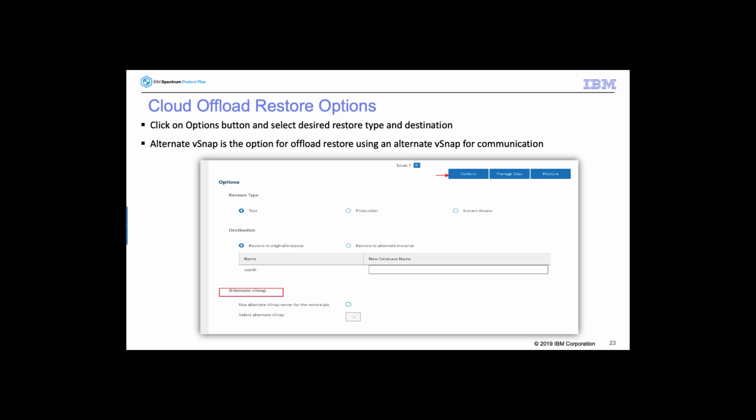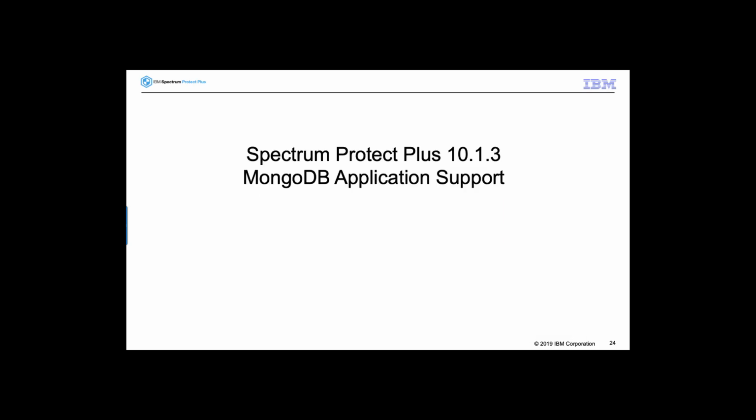We do support, however, some of the various different options that are available with a restore. So you can choose an alternate vSnap, for instance, if you want to improve the communication and networking. And you can also change the desired type of restore. So for instance, if you wanted to do a test restore and just copy a pointer of the data and leave the data in the cloud, you can do that. So those options are indeed supported.